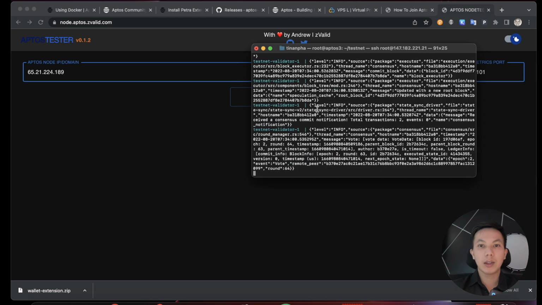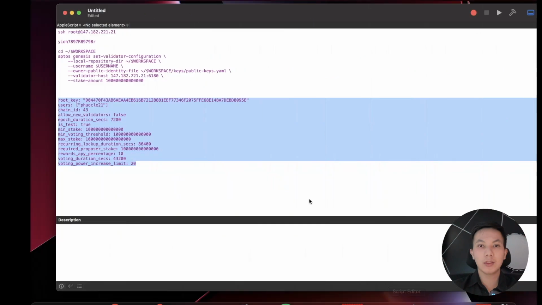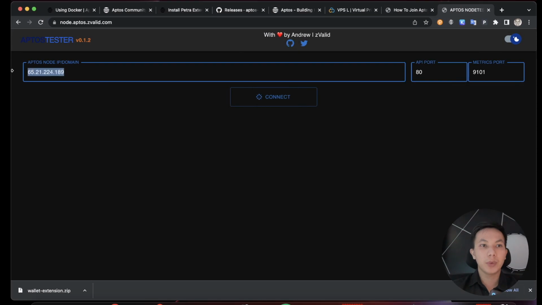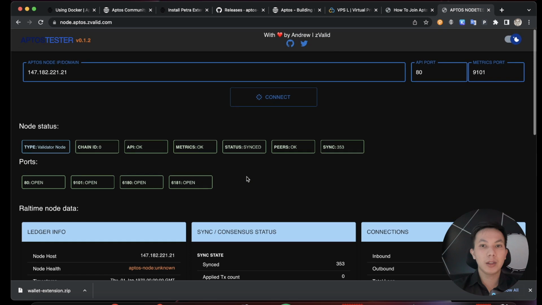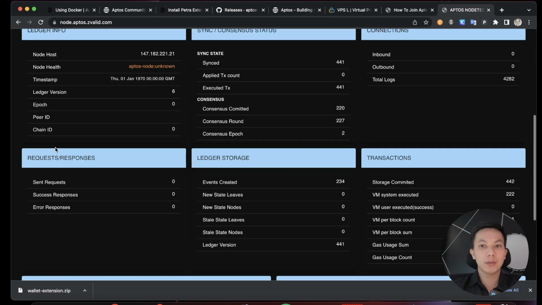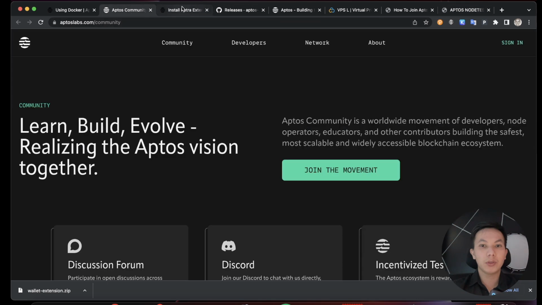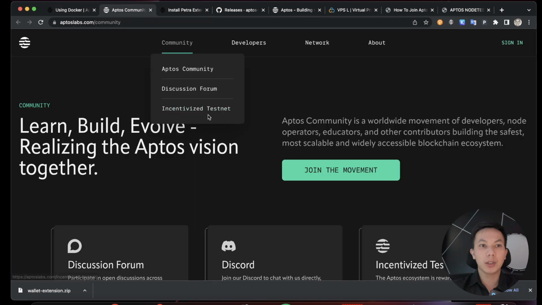Now you will check whether the node is running well or not by entering the IP address, copy, and then you paste it in here, and there you are. And you're ready to fill the info on this community page by signing in and filling in all the info to complete this.